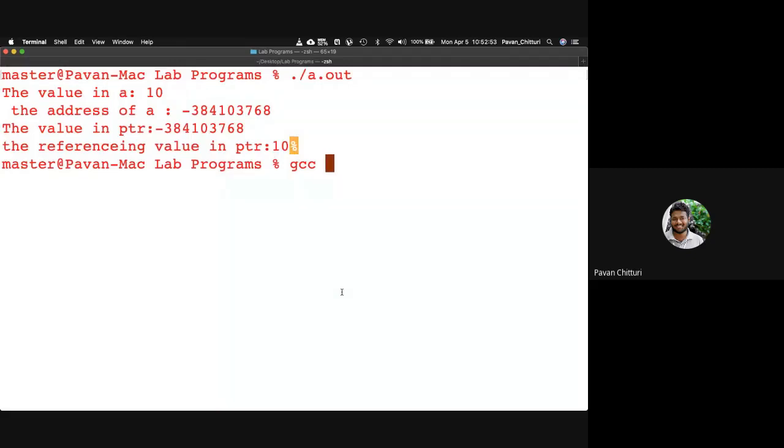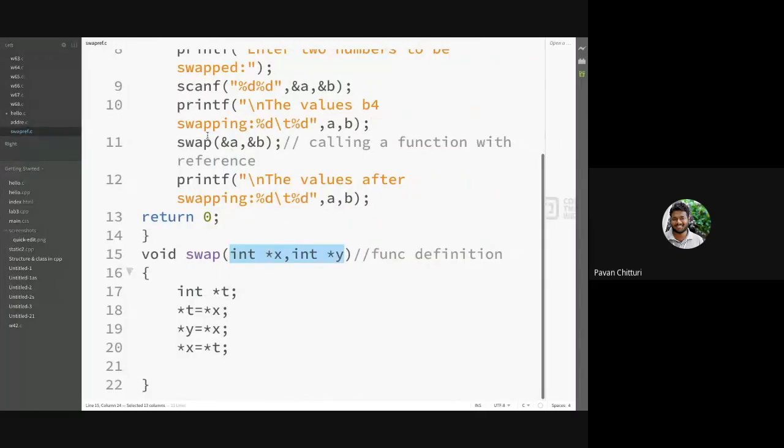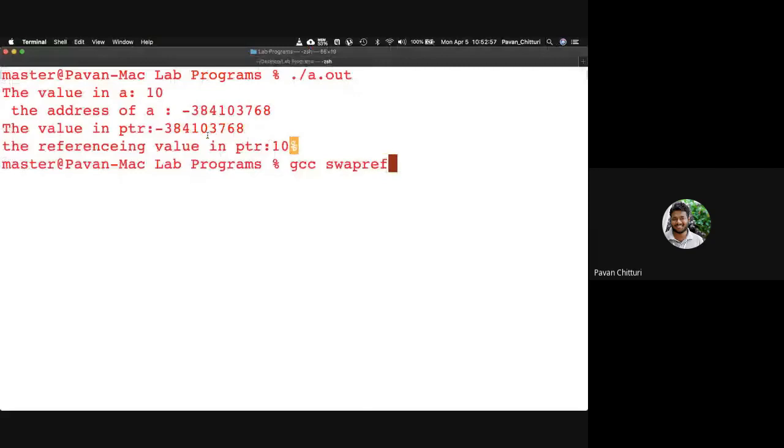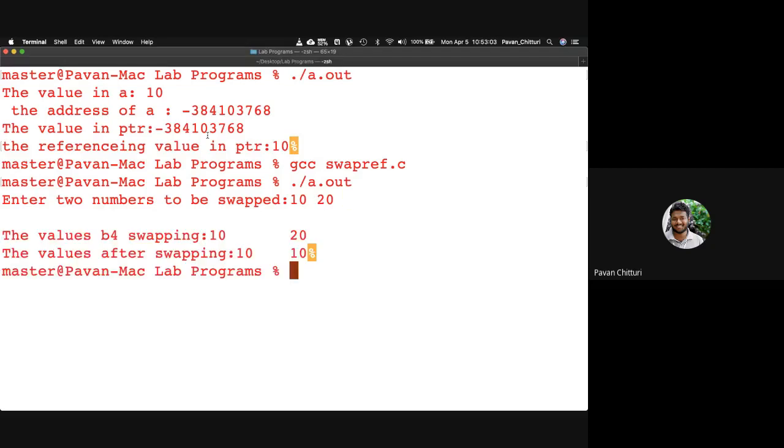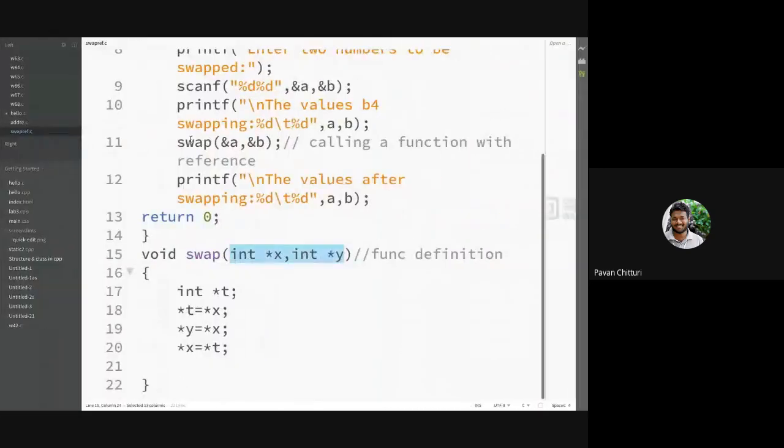What is the file name? Swapref.c. Check that out. Enter two numbers to be swapped, which means my swap logic was wrong. I did some mistake here. Star x is equals to. Can anybody tell me what is the mistake that I have done here?